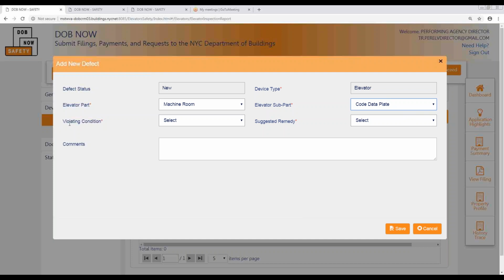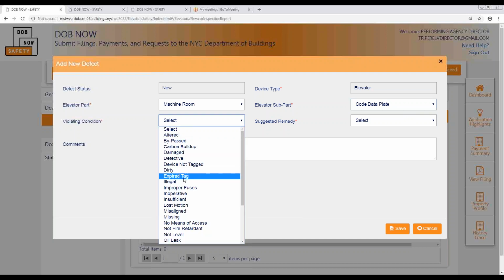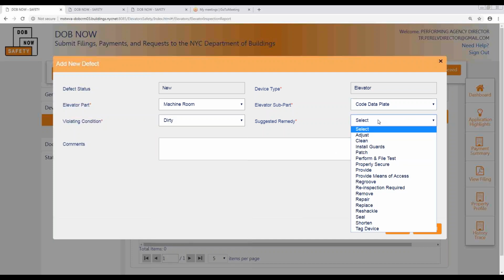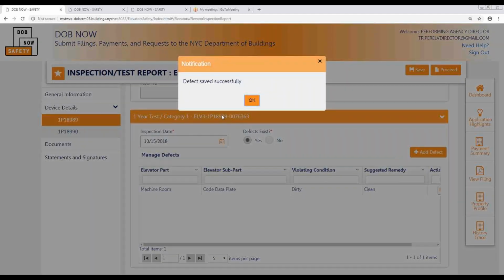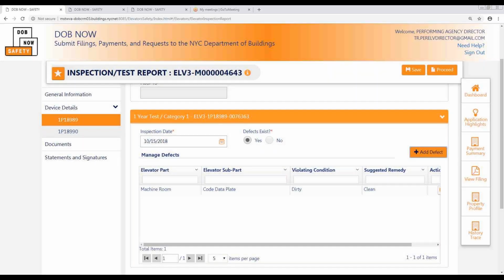Subpart, violating conditions, remedy suggested. Add comments. Defects saved successfully. You can add up to 25 defects.